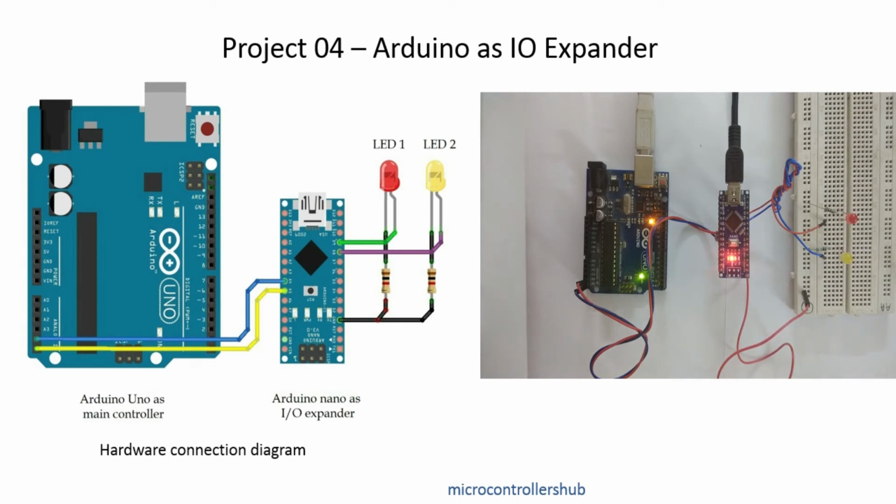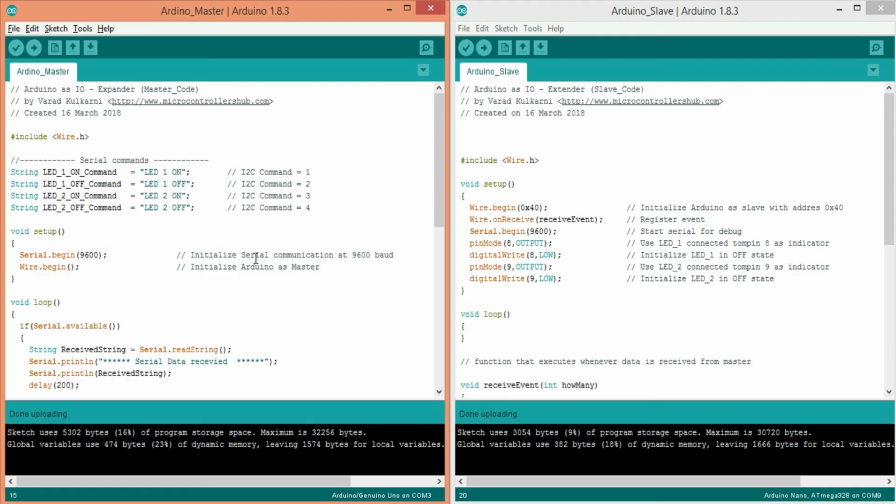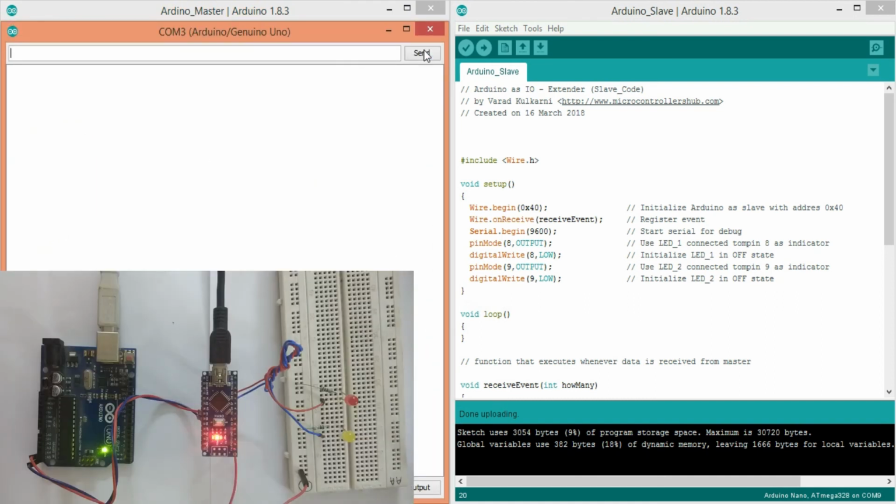Now it's time for the demonstration. Here you can see I have made connections as described in step 1. Now let's open the serial terminal for Arduino Uno and send commands defined in the master, that is LED 1 on, which is decoded as turn on LED 1. Same goes for LED 2 as well. You can turn on and off by sending commands LED 2 on, LED 2 off.